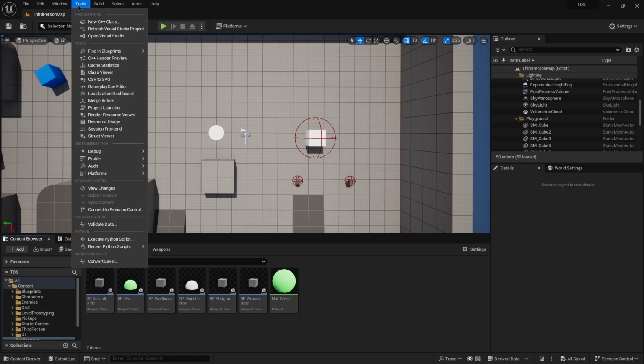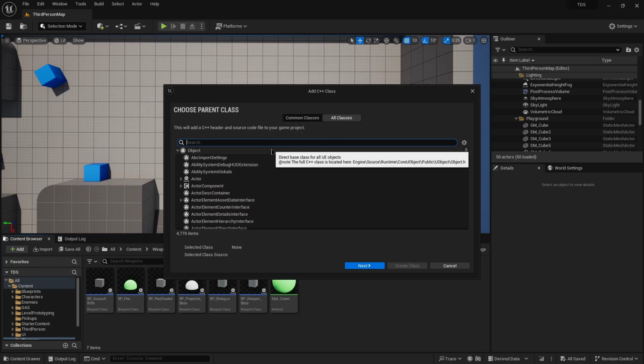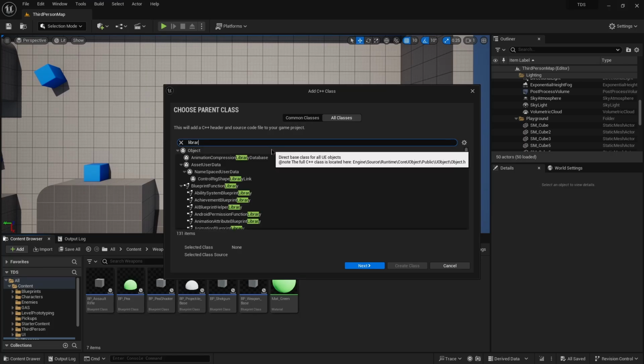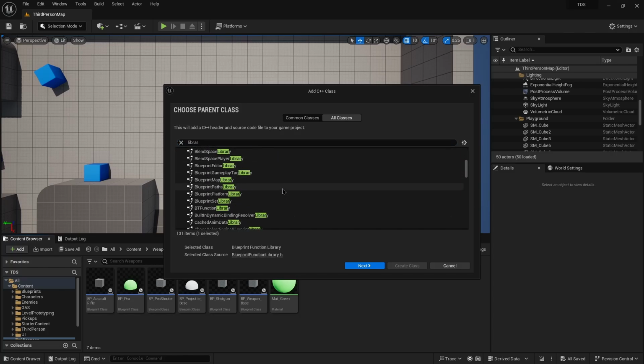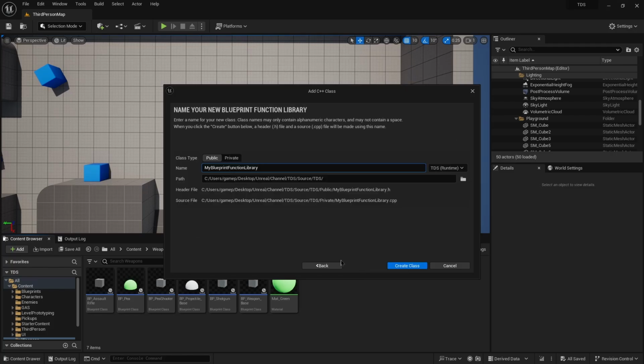So to start, we go create a new C++ class. We want all classes. We want our blueprint function library. Down here, you can see that there's a whole bunch that are built in. A lot of these will just be available in blueprints. We're going to call ours TDS blueprint library, matching the other naming convention.